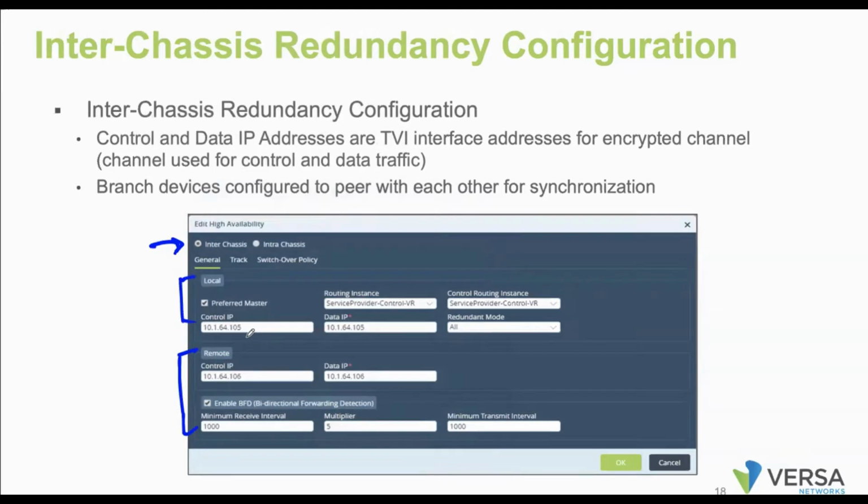In the local settings, we mention the control IP address and the remote control IP address. This control IP address will be used to exchange the probes as well as the health related information. The data IP address will be used to exchange the RTOs, which include your session table updates. So the control IP address on the local side and remote side, and the data IP address on the local side and remote side.